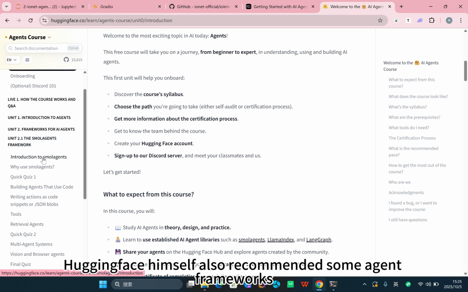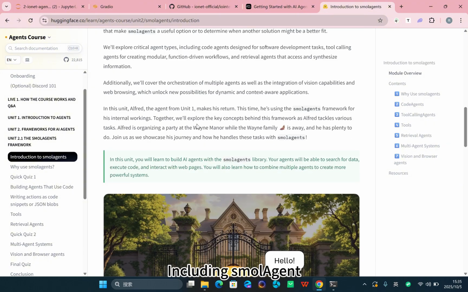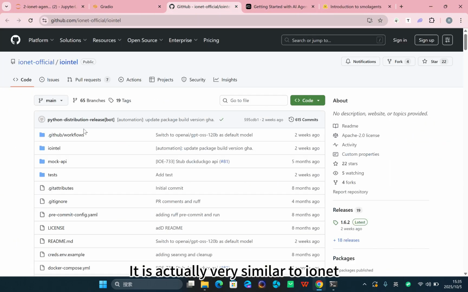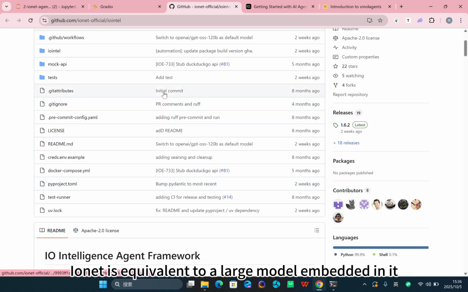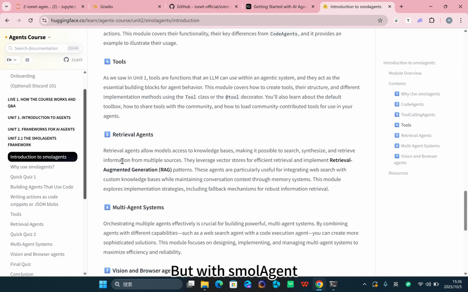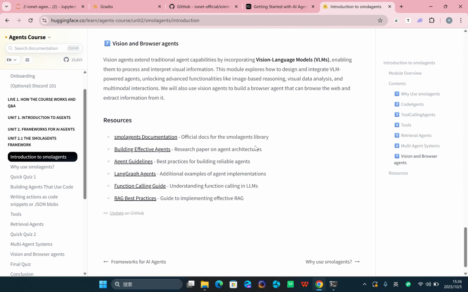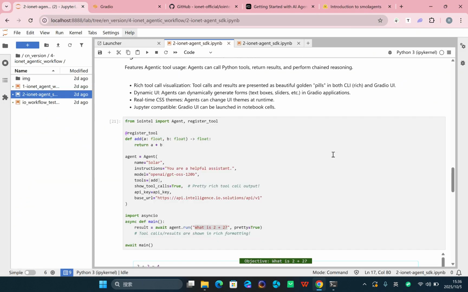Hugging Face himself also recommended some agent frameworks, including SmolAgent. You can compare. It is actually very similar to Ionet. Ionet is equivalent to a large model embedded in it, with no more need to pay. But with SmolAgent, you need to associate yourself with a large model like OpenAI, so there will be an additional fee. That's all.